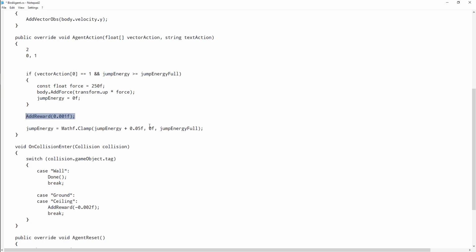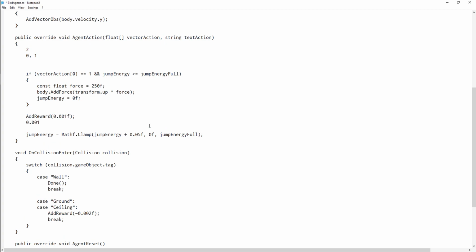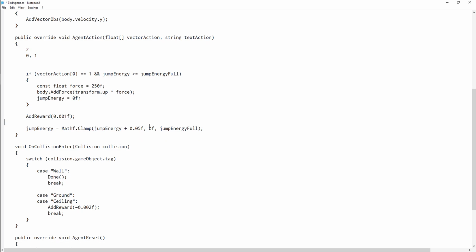And you can see here for every step there's a mini reward of 0.001. So first step this, second step this, third step this. So the longer it survives, the higher the reward.